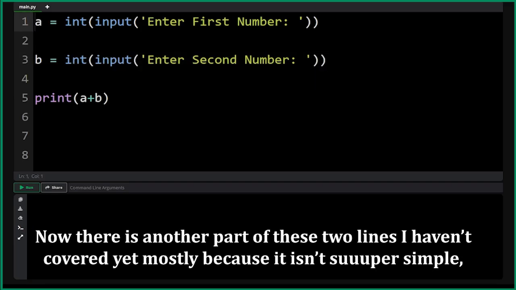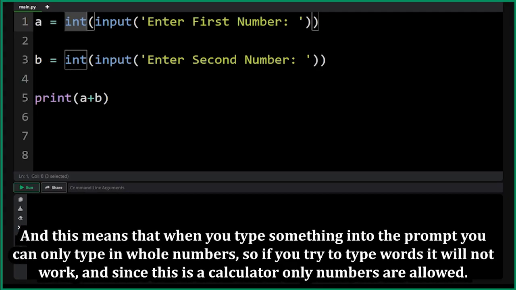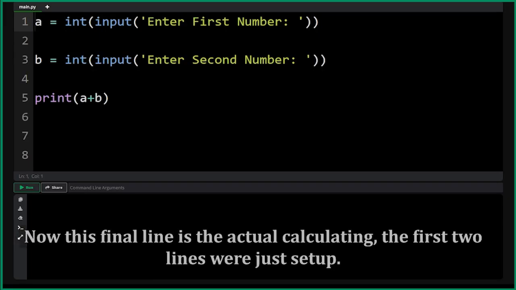Now there is another part of these two lines I haven't covered yet, mostly because it isn't super simple, but the int here means integer, which is basically any whole number, and this means that when you type something into the prompt you can only type in whole numbers. So if you try to type words it will not work, and since this is a calculator only numbers are allowed.